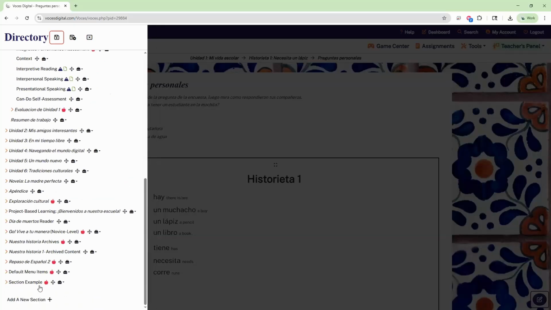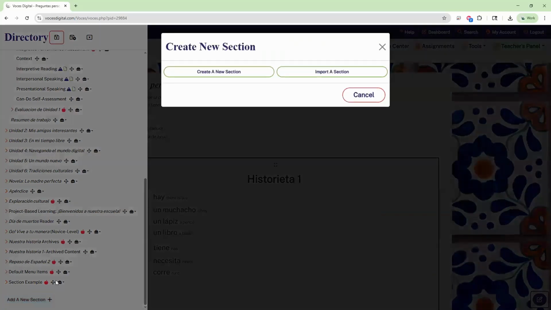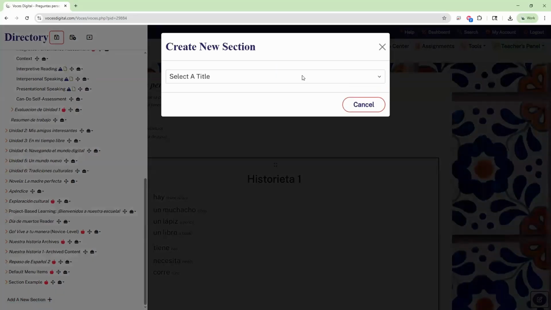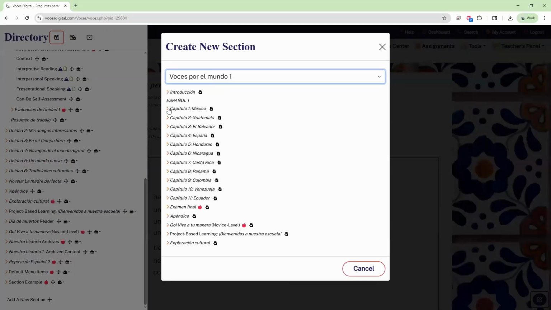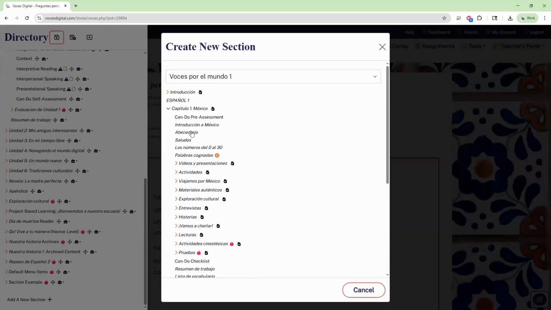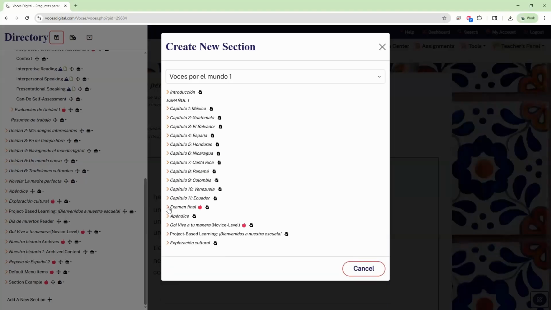Then if I scroll to the bottom of the menu, I can add a new section. So this, again, I can create a new one or import. We're going to go import and we'll go to Promundo 1. I can preview what's in that section before importing it. I'm looking for one, there we go. So I'm going to import this final exam.